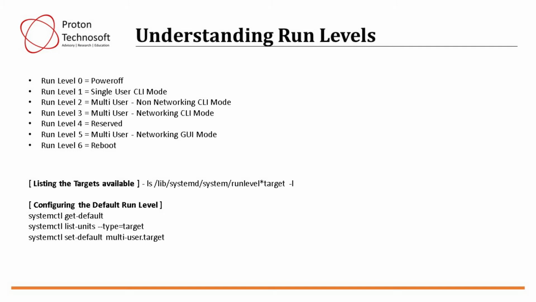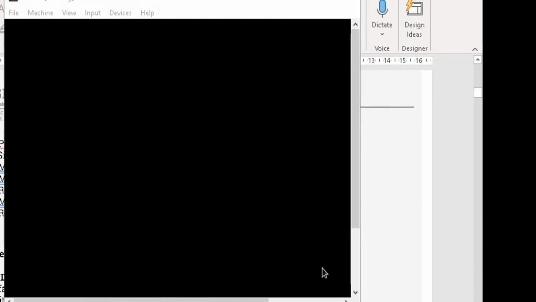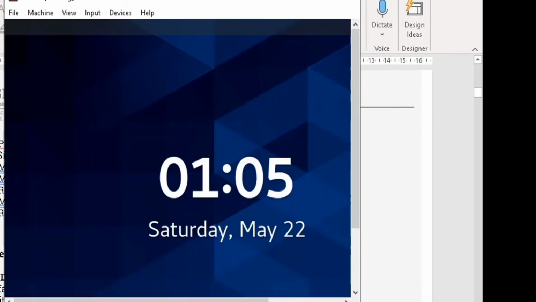Now, if we have to really look at this from a demonstration purpose, for example, so I have got this machine.